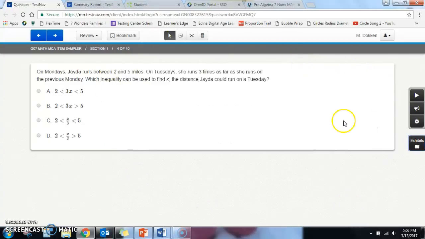You will have all these features when you take the actual MCA in April. So that's why I'm having you do the item sampler in this way.